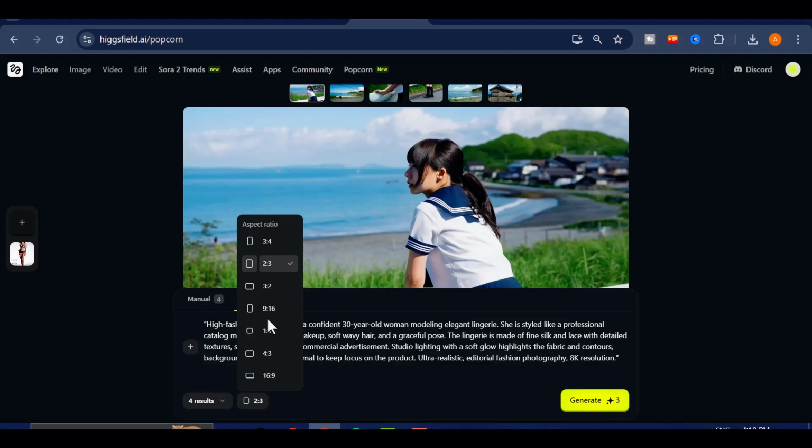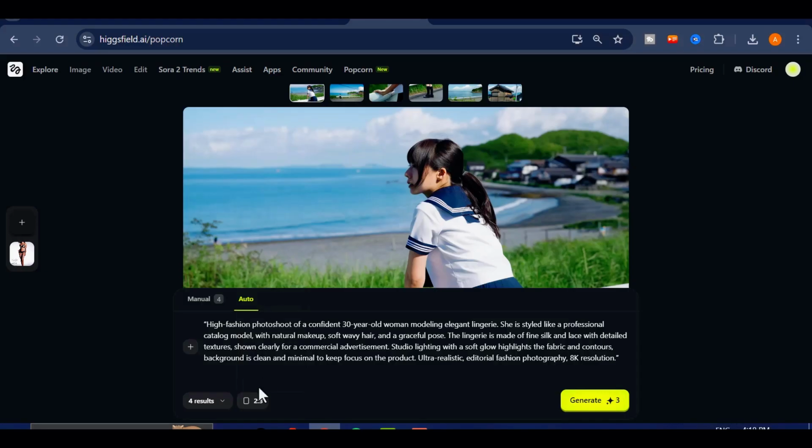After that, move down to the aspect ratio drop-down menu. Here you can decide the framing and proportions of your images, depending on whether you want a cinematic wide shot, a square format for social media, or a vertical layout for mobile storytelling. For now, I will select the aspect ratio that best fits our example scene.